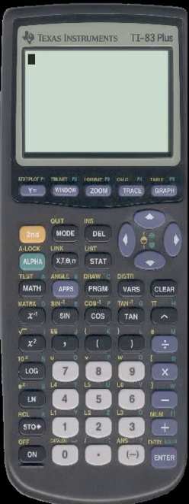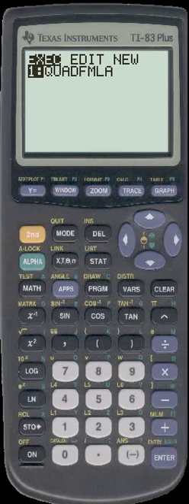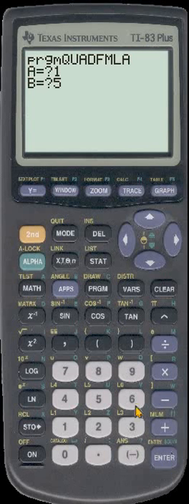From the main screen, we're going to go back to program, and this time we're going to execute the program that we just created. So it's going to ask me for A, B, and C. I use x squared plus 5x plus 6 is equal to 0, and my calculator computed the quadratic formula and told me that x is either negative 2 or negative 3.